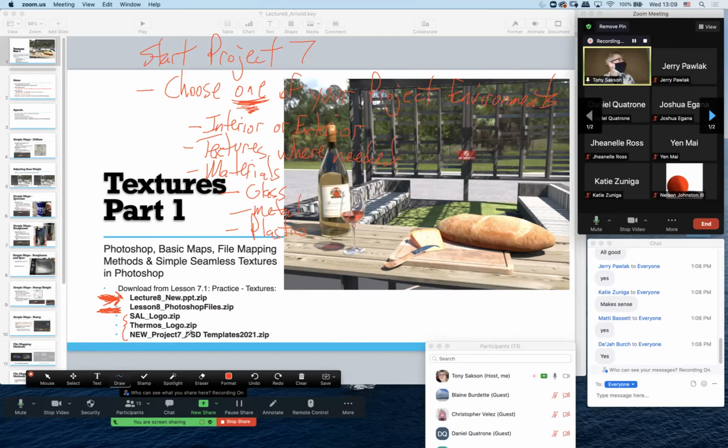The difference between the Project 6 templates and Project 7 is Project 7, the close-up and the long shot are both color. There is no black and white here. Black and white was mostly for materials.